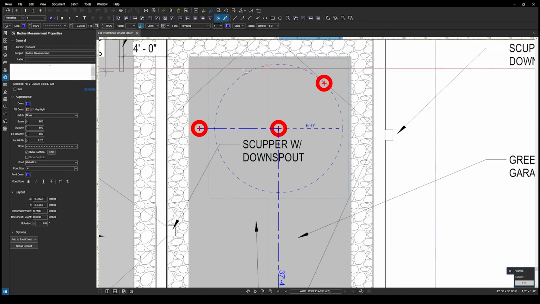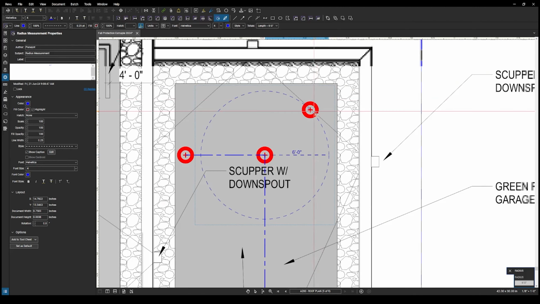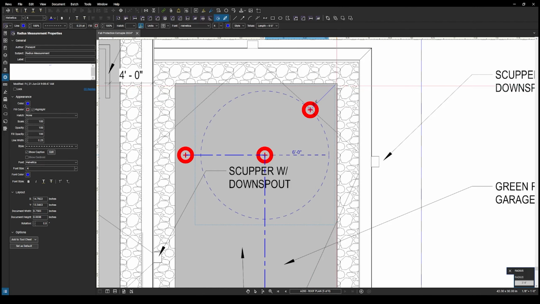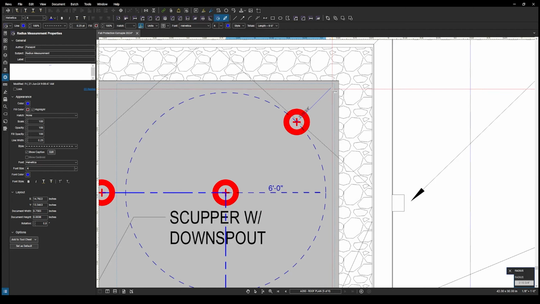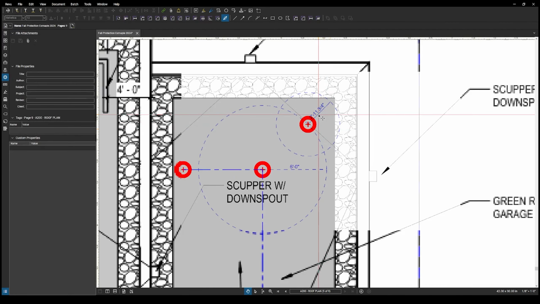If the parapet's not tall enough. So even though this anchor is now within the fall hazard zone, it's still within a 6-foot reach of another anchor that is outside of the hazard zone. And so, that's the design approach to corners.